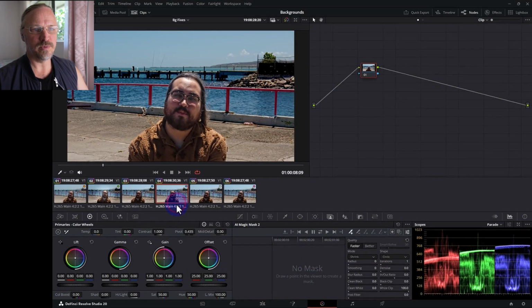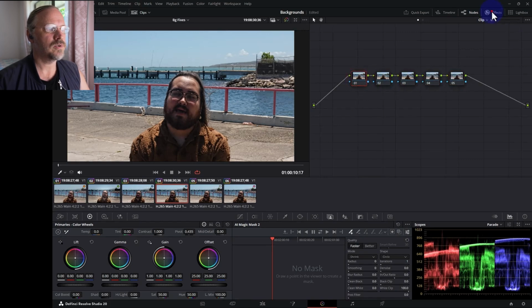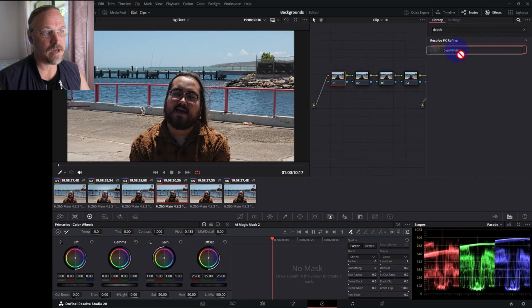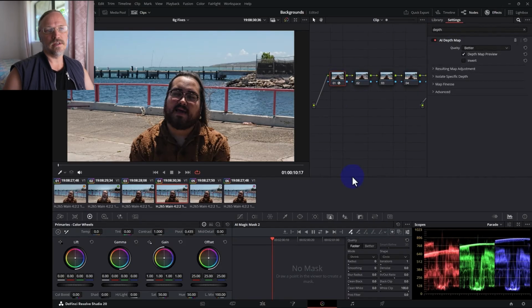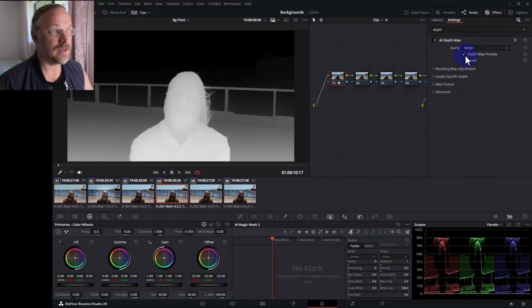There's a couple more things we can try. We'll go to the next one here, and this time we're going to try using depth map. So again, we'll give ourselves a few nodes since we know we're going to need one. Go into the effects and find depth map, drag it onto the first node. Depth map is going to look at the image and tell you what's close to the camera and what's farther away. It takes a while, but it does have some advantages.